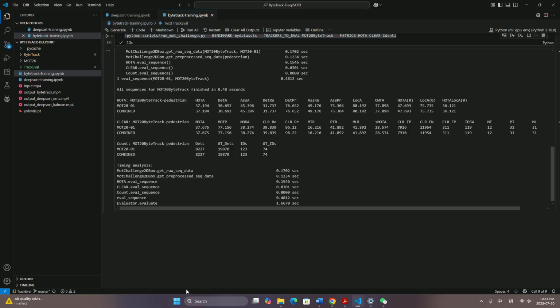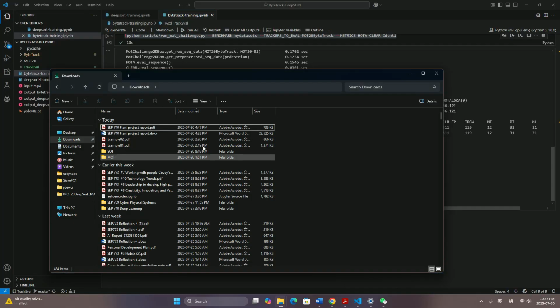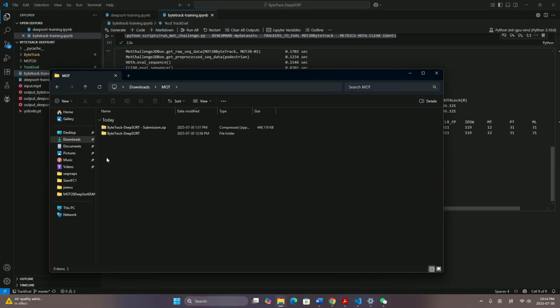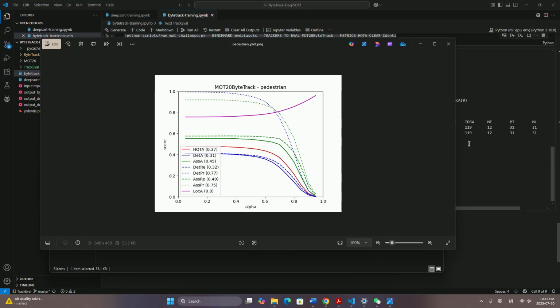So by looking at its plot here of ByteTrack, in this plot, the HOTA and the other curves degrade slowly as alpha increases, showing strong robustness and ID preservation. The flat and high LocA indicates strong spatial accuracy as well.